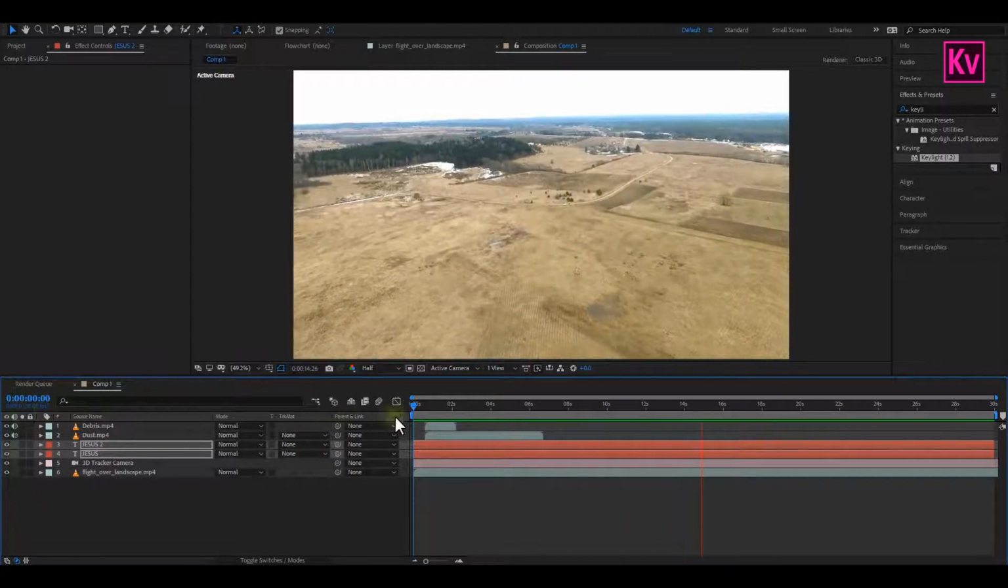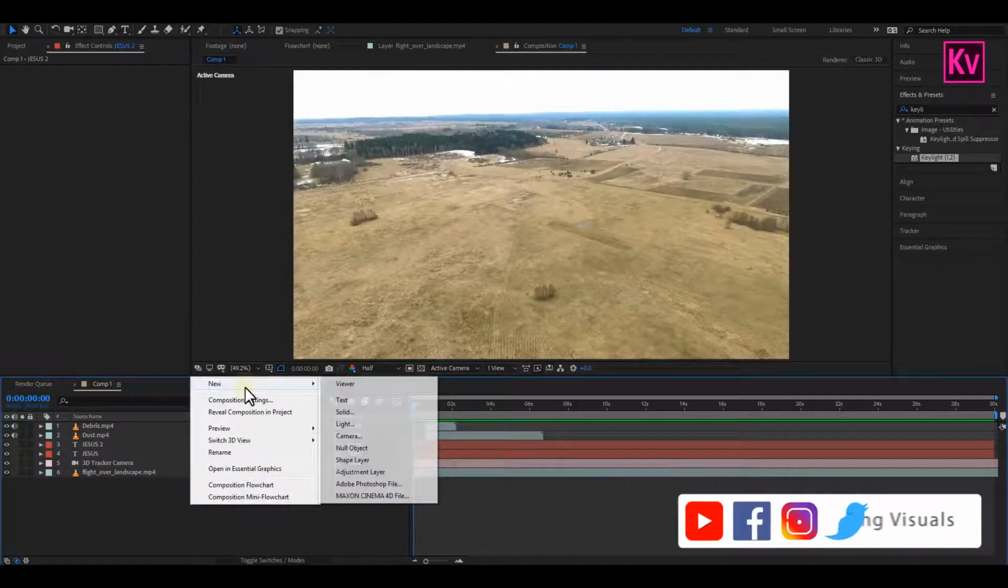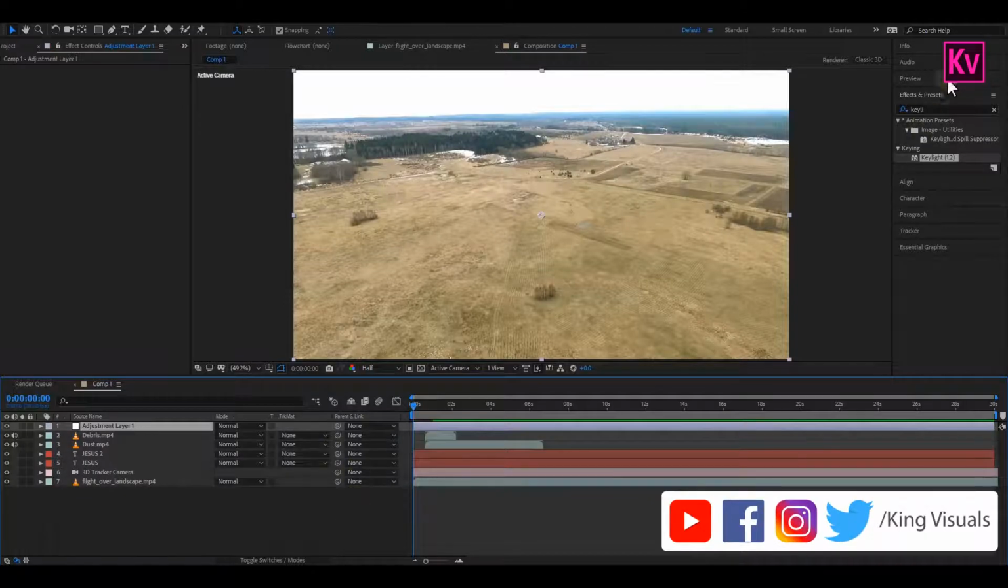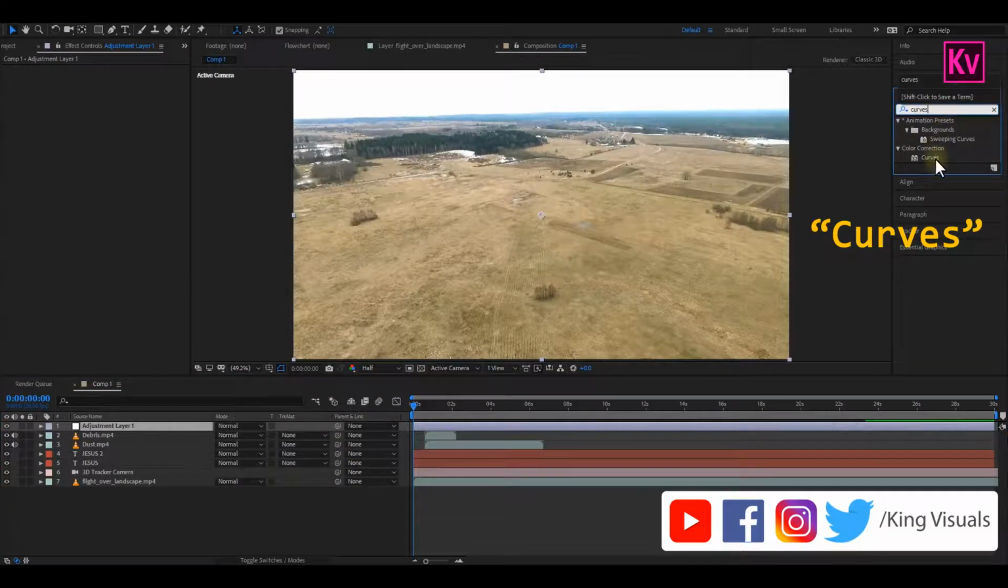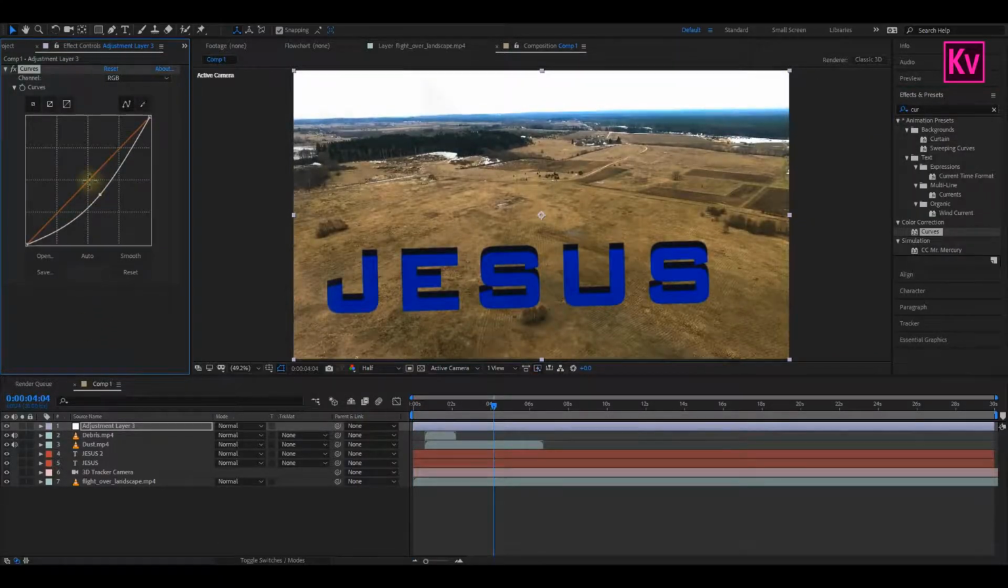So now, with the color correction, what we are going to do is to add an adjustment layer, and make sure it's on top of all the layers. And in the effects panel, search for curves, and add it to the adjustment layer. And with the curves, play with the RGB colors, until you get something better.